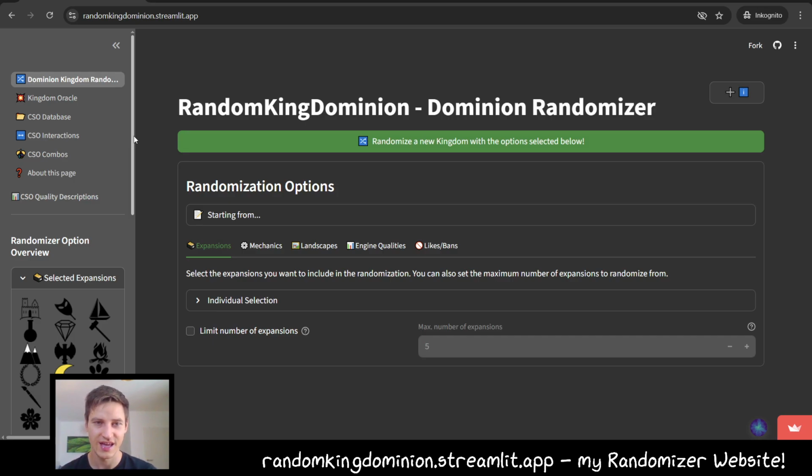Now, this website is called randomkingdominion.streamlit.app. And I know it's a bit clunky, but all of the good randomizer names for Dominion kingdoms like Randominion or Random Kingdom had already been taken. So I went with Random Kingdom Minion.